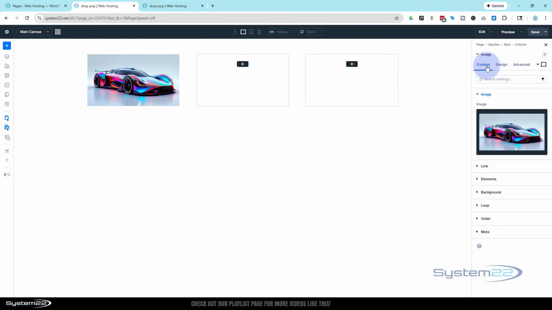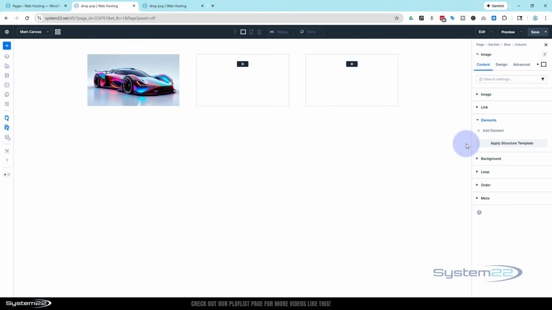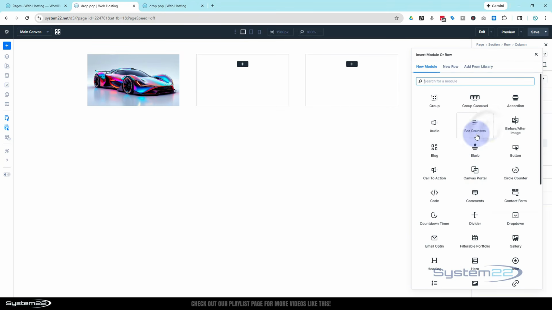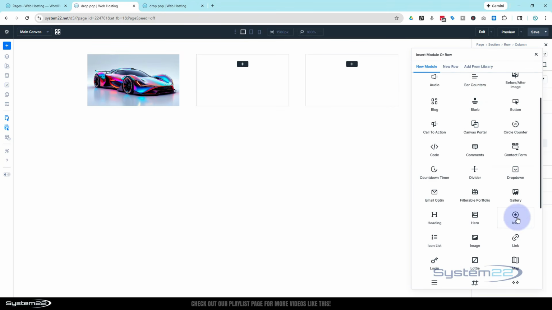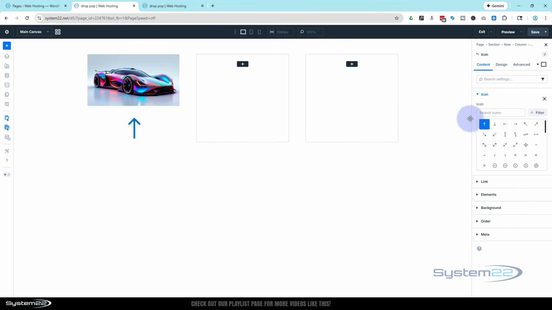Okay, while we're still under the content tab, I want to go to elements. I'm going to add an icon. Add element. Let's add an icon. Roll down a bit. There it is. I want some kind of pointer. Although this is going to work on hover on desktop, on tablet and mobile, it'll be a tap. So I'm going to say pointer just to let people know that there's something going to happen.